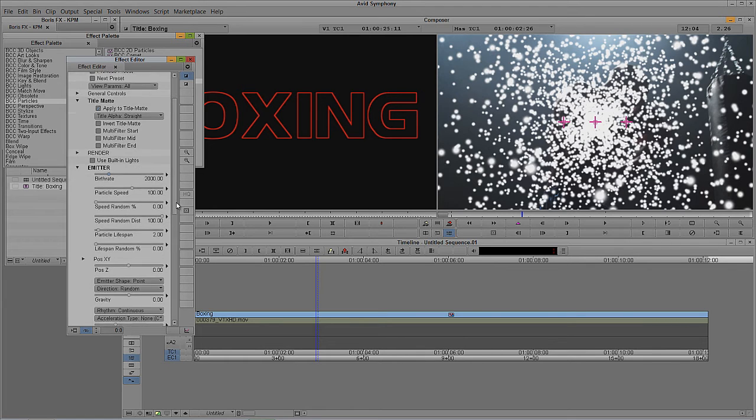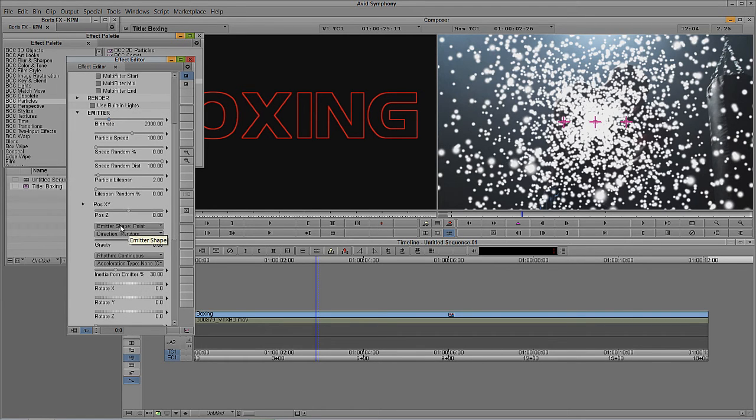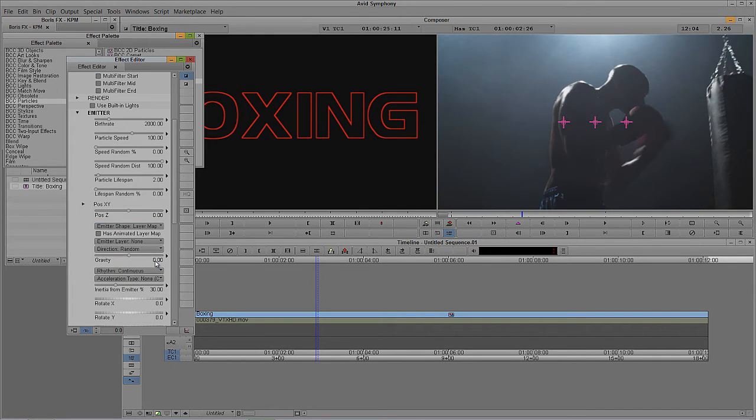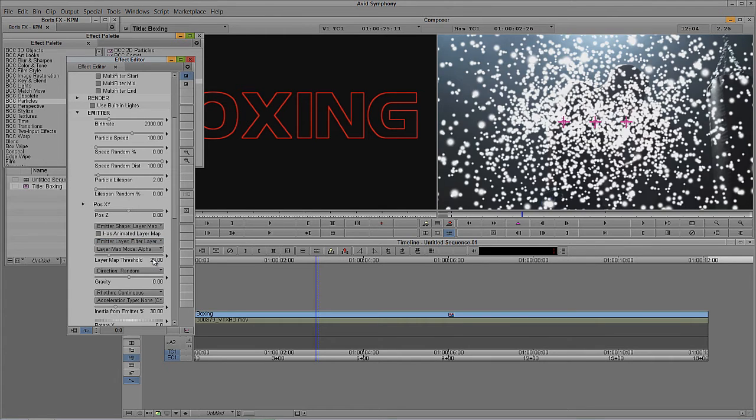What we're going to do is scroll down here and come down to the emitter shape. We're going to switch that shape from point to layer map. Now the next thing the effect wants to know, you'll see everything disappeared over here inside of our sequence window, and the reason is because right now we haven't told it what layer we actually want it to look at, and I'm going to tell it that I want it to look at the filter layer.